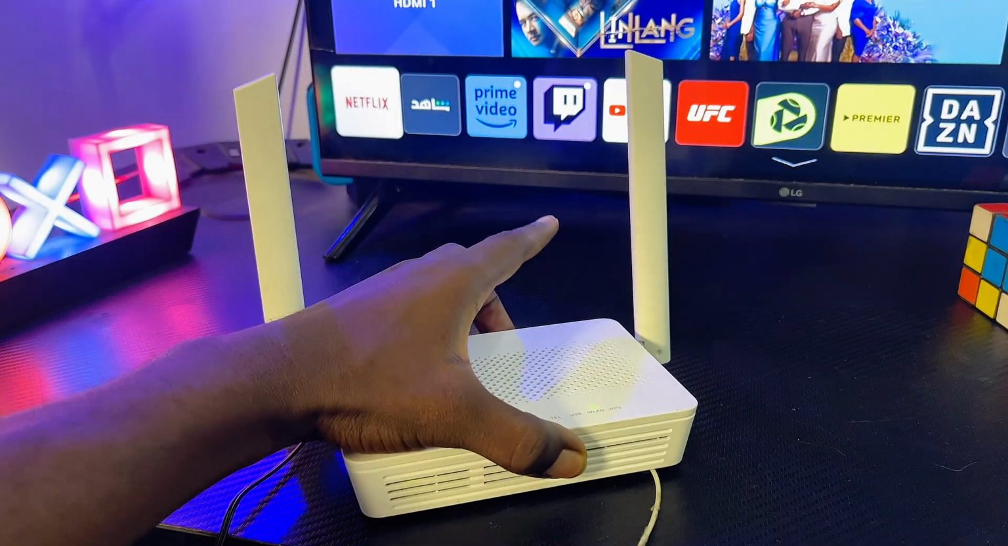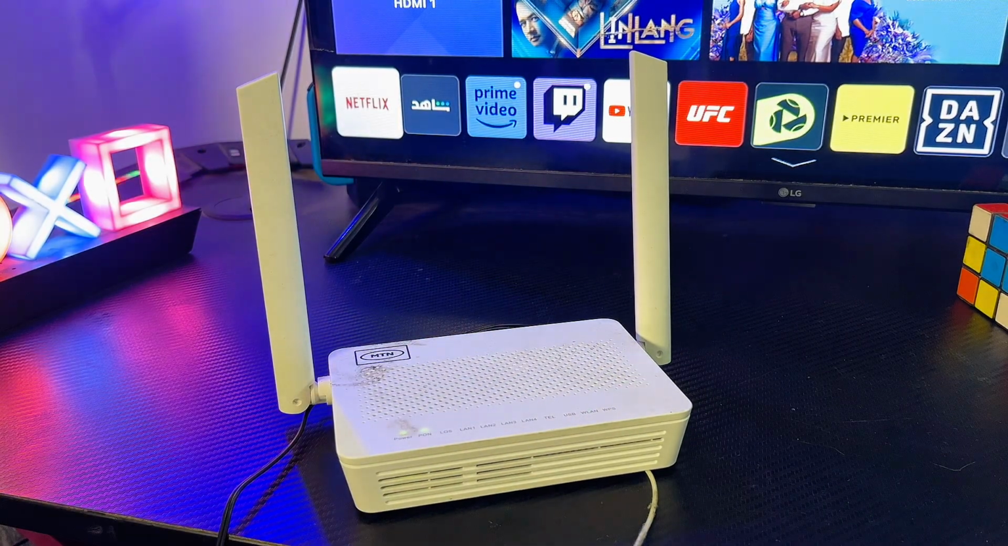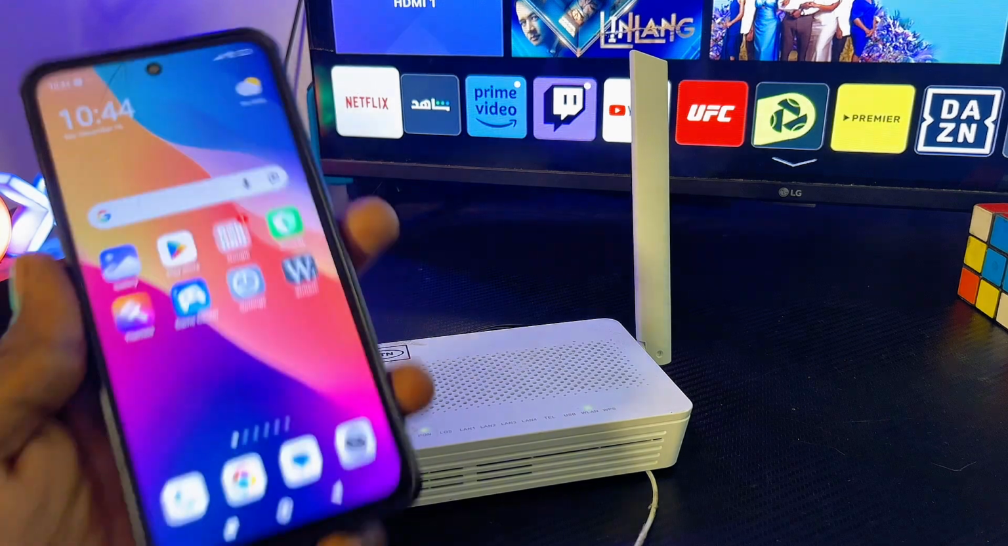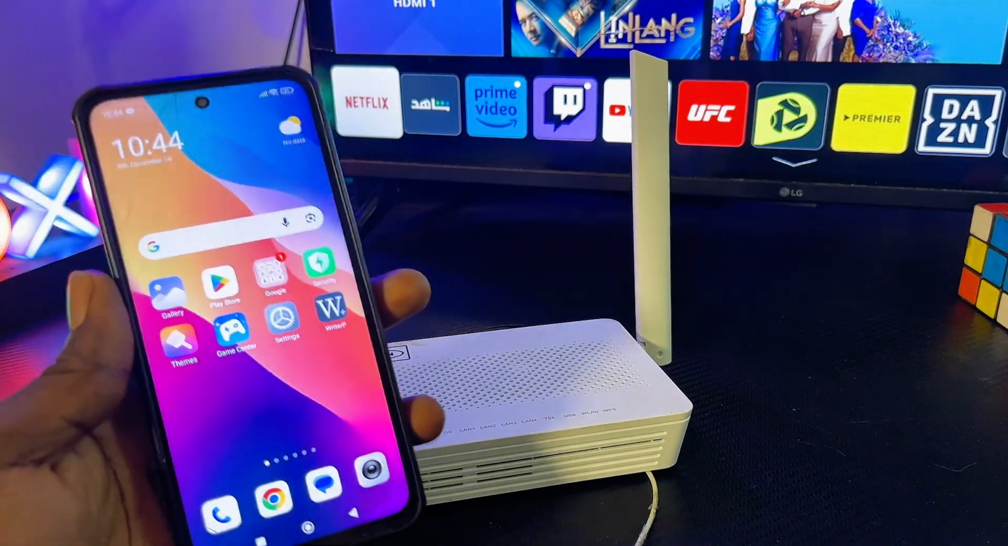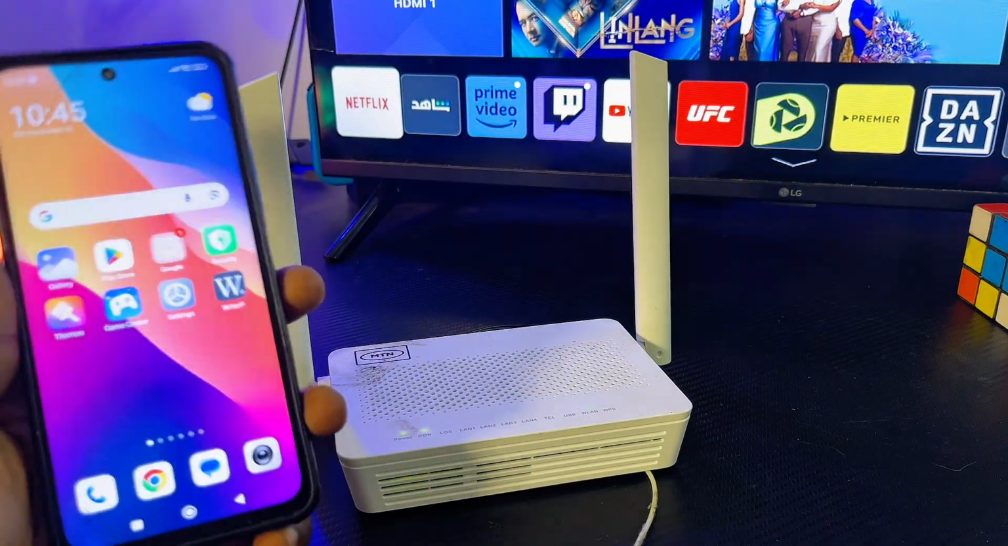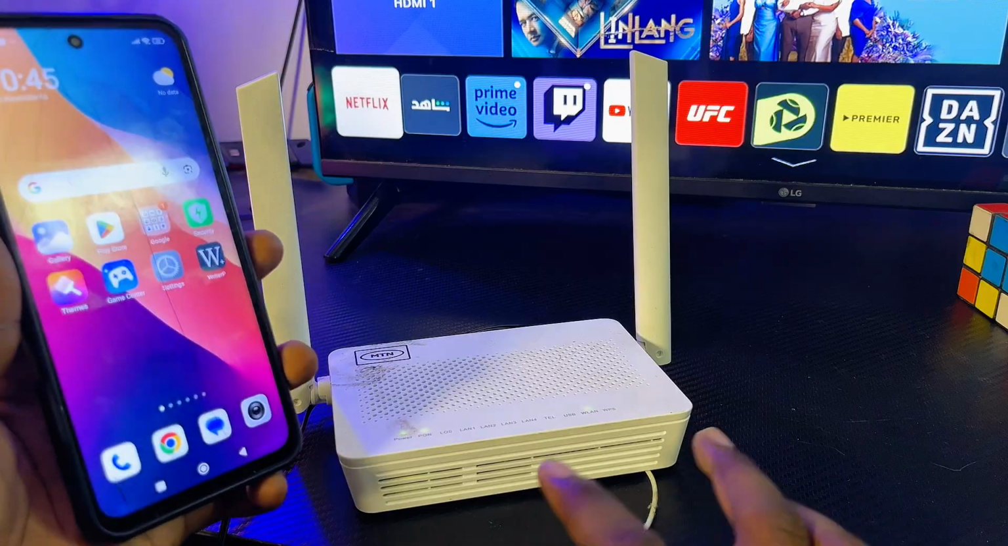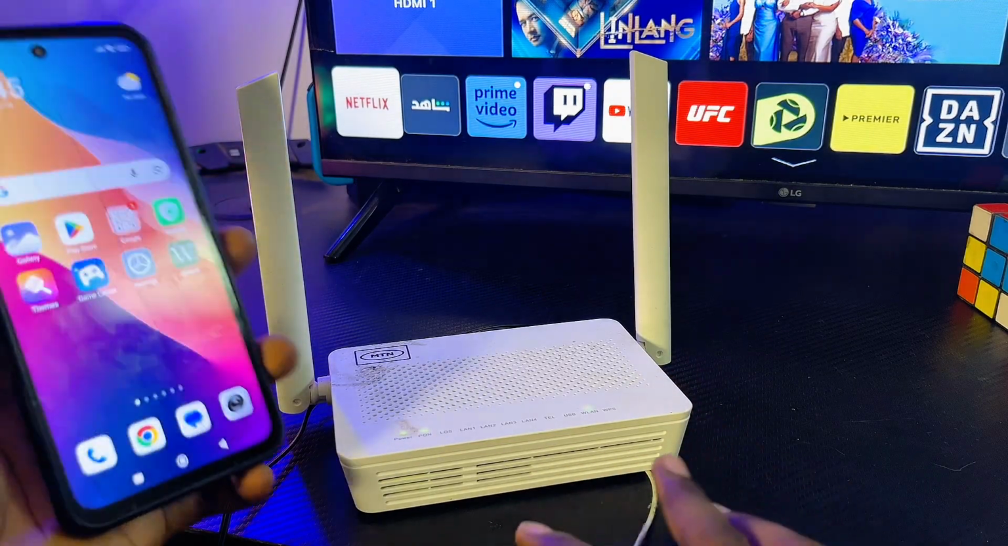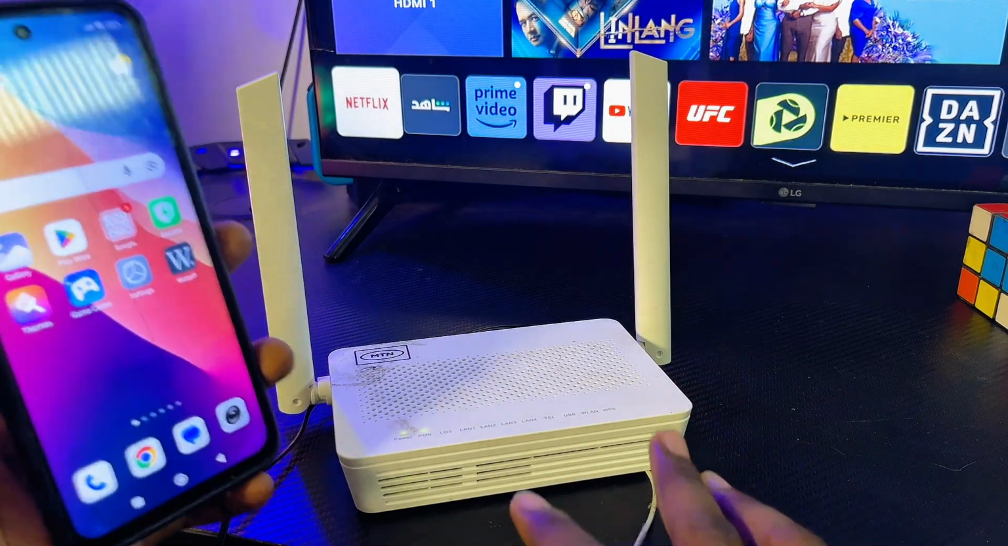Now, once you've taken note of all of this information, you want to go ahead and get your laptop or your mobile phone. I'll be using my mobile phone for this particular video. You want to first of all proceed to connect to the fiber internet service using the default SSID and password that is provided at the back of the router.